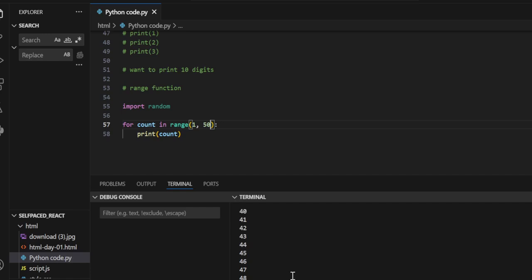Like the same way, now I am just looping over the range. Range means from this to this; in this range of 1 to 50, I want to print all the values. So for that I am using the for loop. This is known as a for loop: for variable in iterable. Range is an iterable value, so I am able to print it.